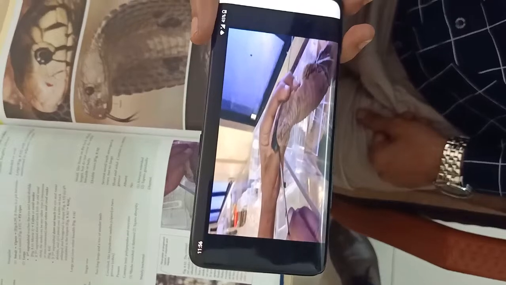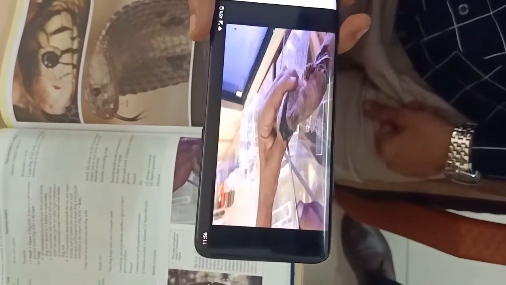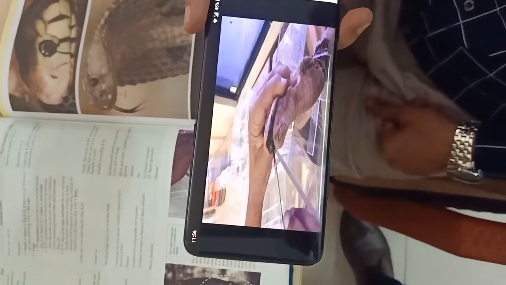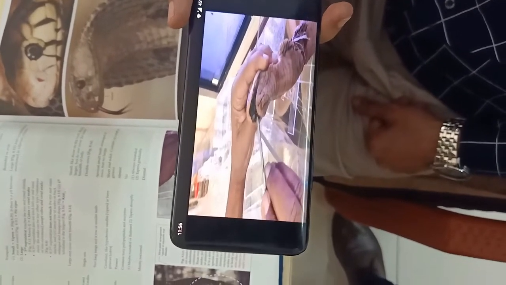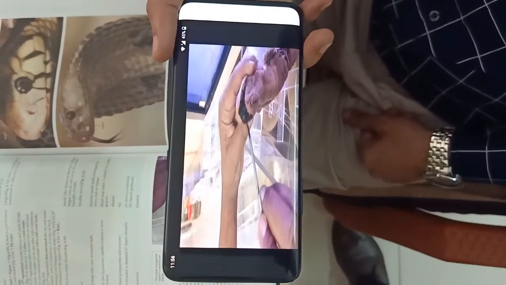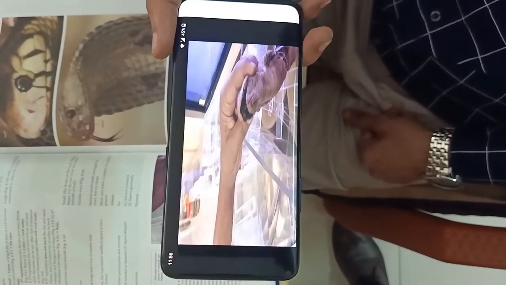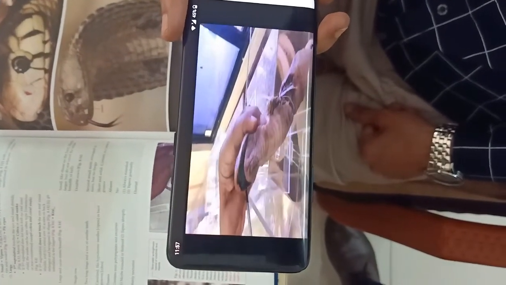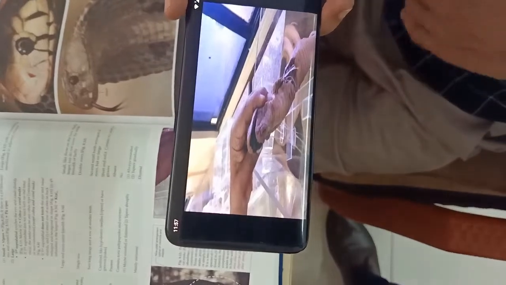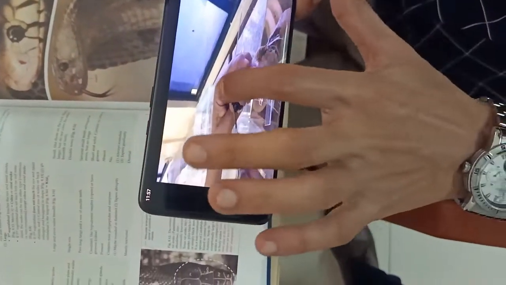Let us look at the fangs also. The fangs have been broken, but these are basically large fangs, which are not like viper fangs. Viper fangs are completely hollow. These are solid, and these are known as proteroglyphous because the fangs are at the front.